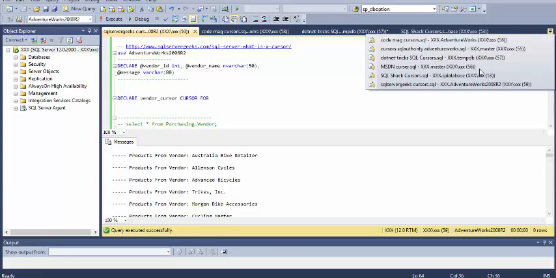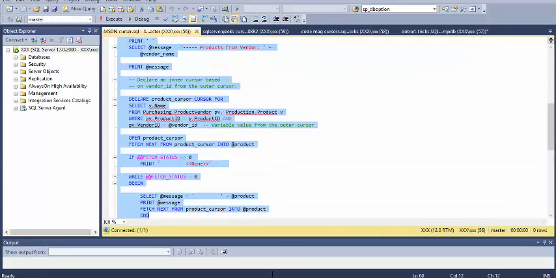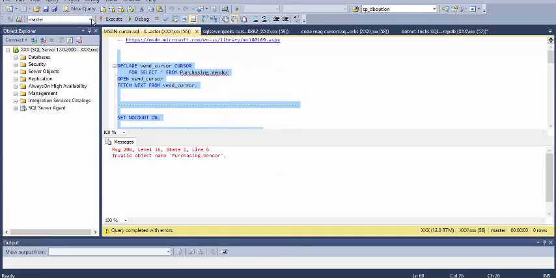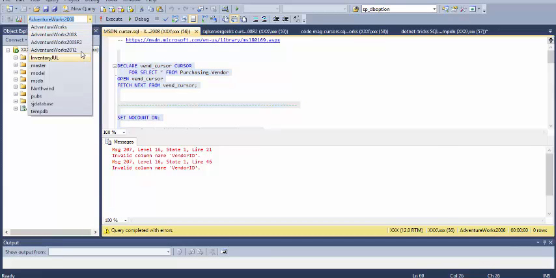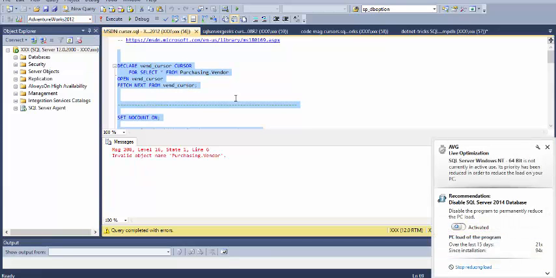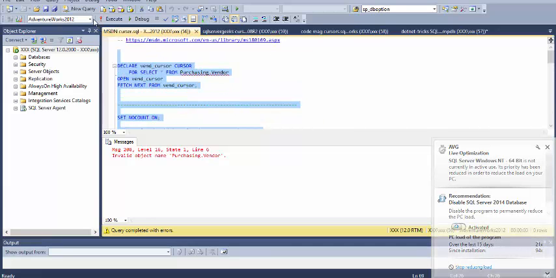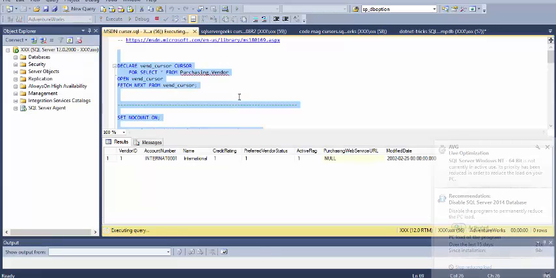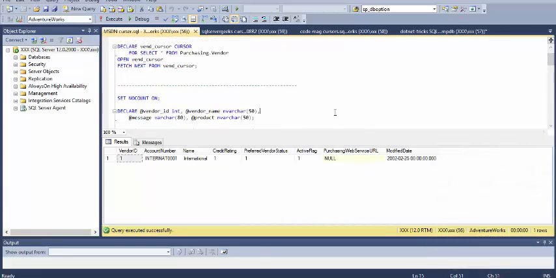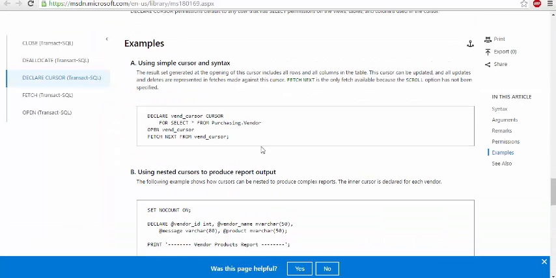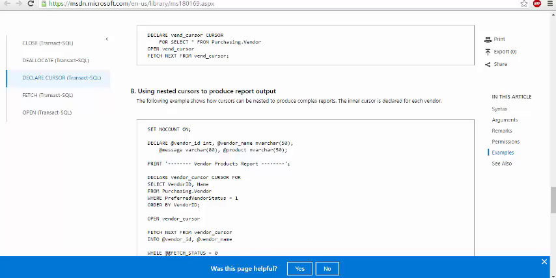So that code is the MSDN cursor example, and if you select everything and run it, you would get a big output. Let me change the database, I think it's AdventureWorks. Did they give here that it's AdventureWorks? But never mind.